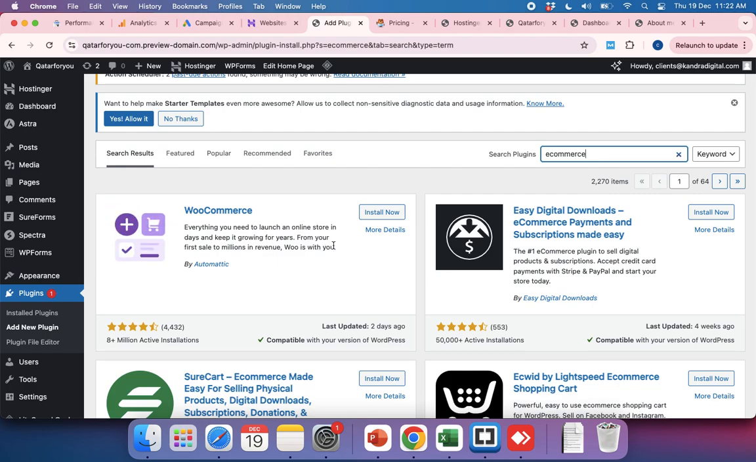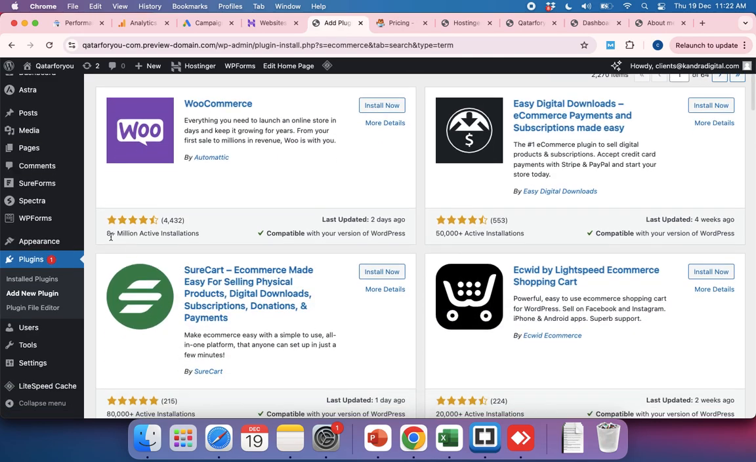Okay. Right. Now if you look at this, always prefer what's popular and updated. See, last updated 2 days ago. 8 million plus active installations indicate this. Even if there is any issue with this, it will get addressed immediately. Most popular, most suitable, most compatible with all versions of WordPress.